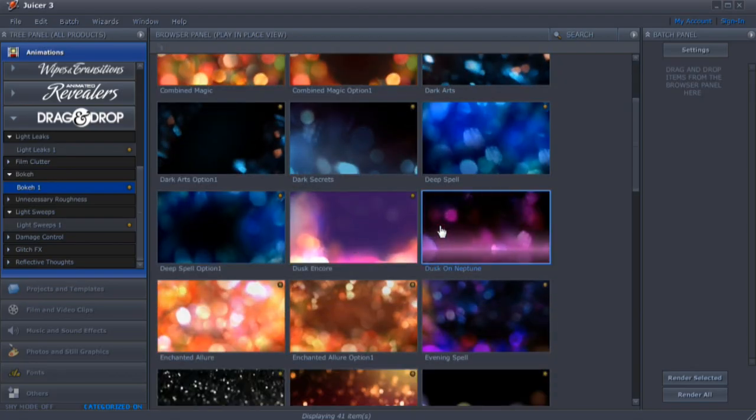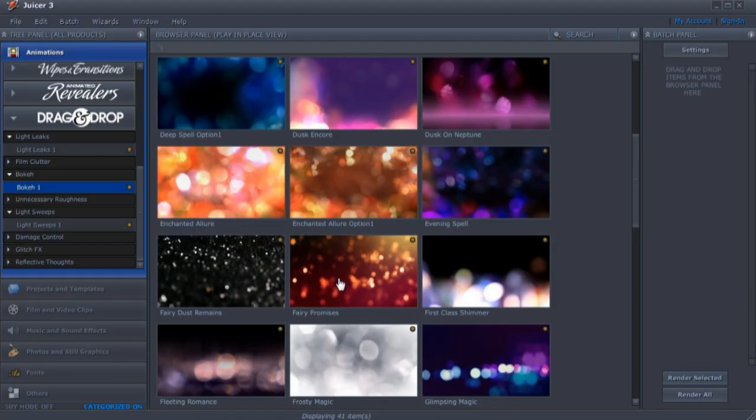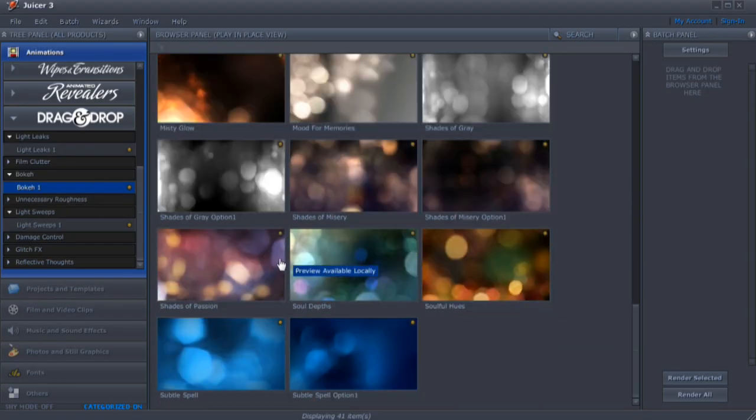And there's so many great ones here. Really, any of these would work with this project. The great thing is you could do this 100 different times with different elements and get a totally different result every time. So I'm going to go into this bokeh elements and I'm going to choose one for the background.